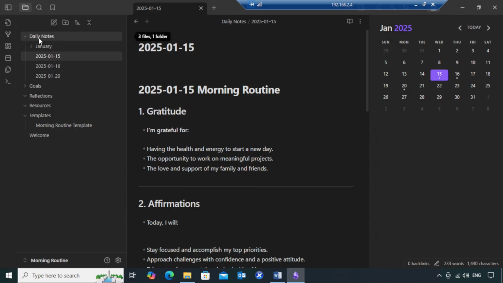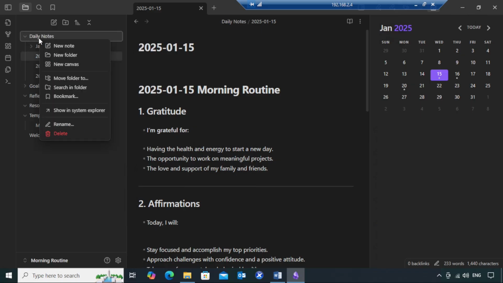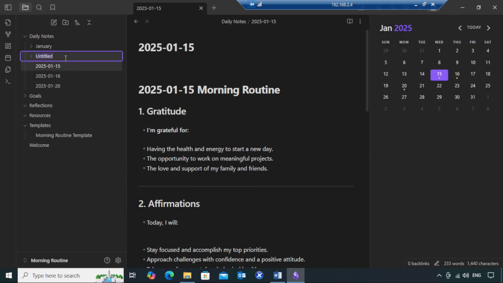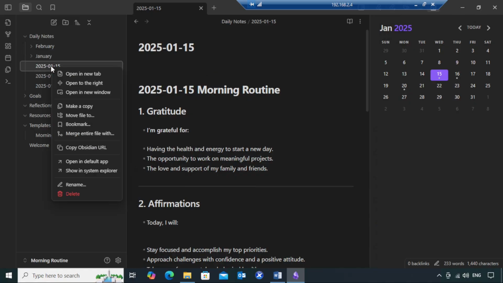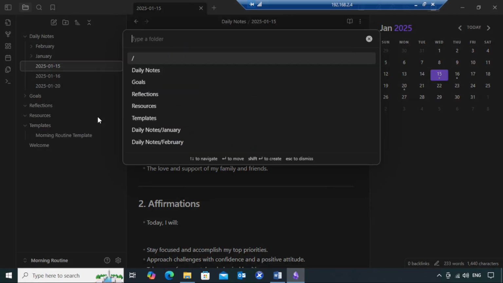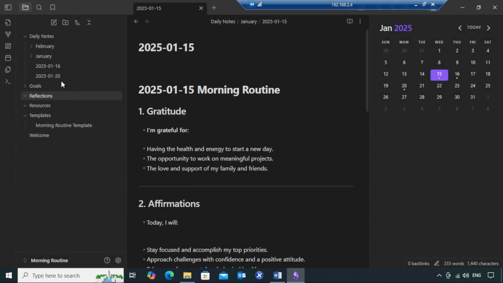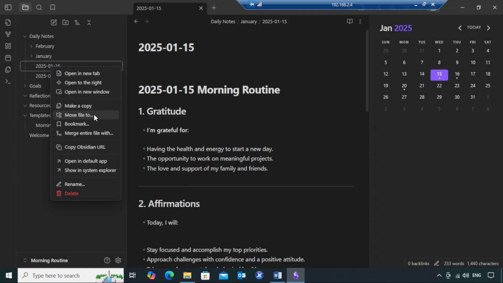Now, let's say for example, if you are creating another folder for the month of February, you need to simply right click and create new folder, type February here, and you can create the notes. And what you need to do is you can simply move these files to these folders. So this is for January. So I'm going to move this file to January. Okay, move this file to January.